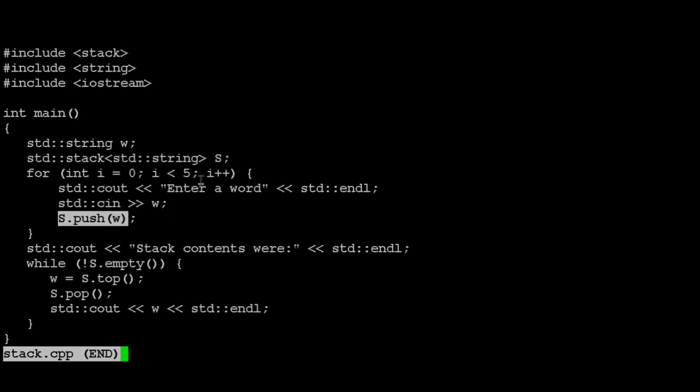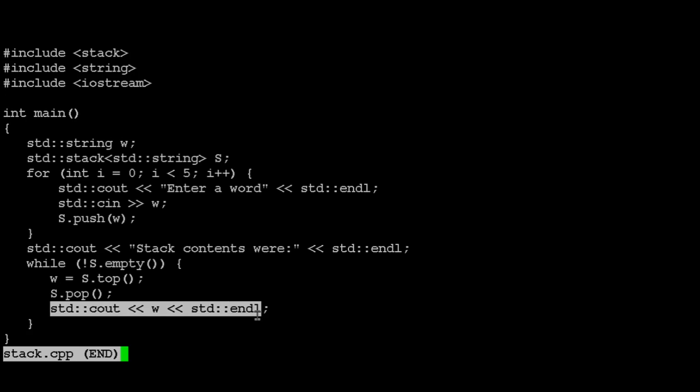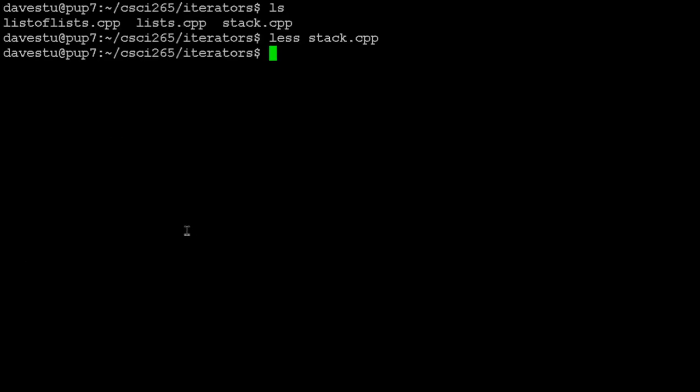So I'm just going to go through and get the user to enter a bunch of words and push them as I go. And then we'll go through, and while the stack isn't empty, we'll grab the top element, pop it off, and print it out. So just using s.top to grab it, s.pop to get rid of it from the stack, and then just print it out. So again, if I compile this, and hopefully this works, yay! We'll run it.